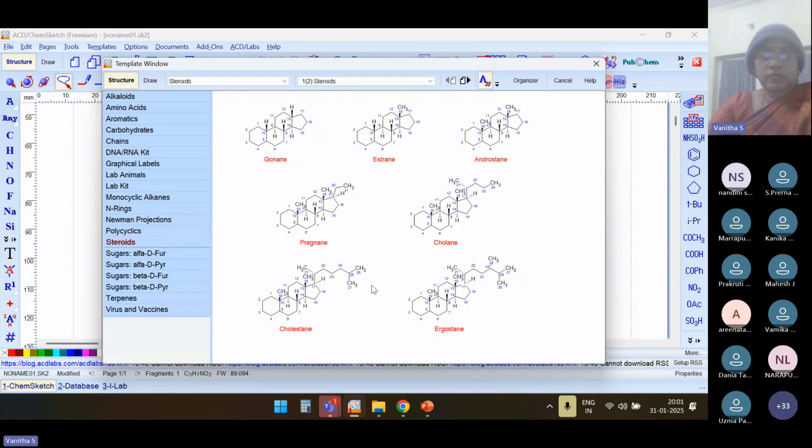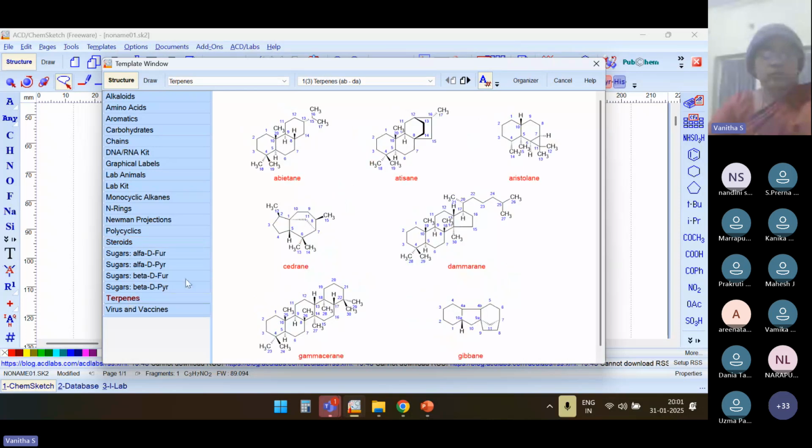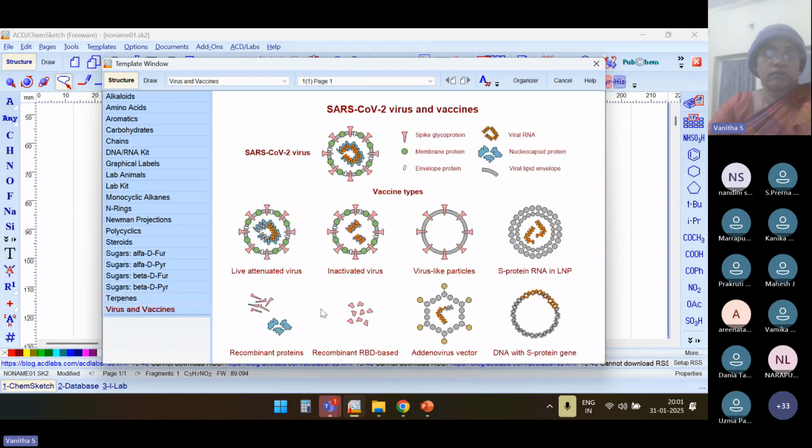Steroids, some examples are given as steroids because drawing them is very complicated or difficult, but still, if you want to work with them, obviously you have to draw, right? So different terpene structures are also given. Maybe you can try. Now recently they've added virus and vaccines also. So SARS-CoV has also come into the ACD ChemSketch.